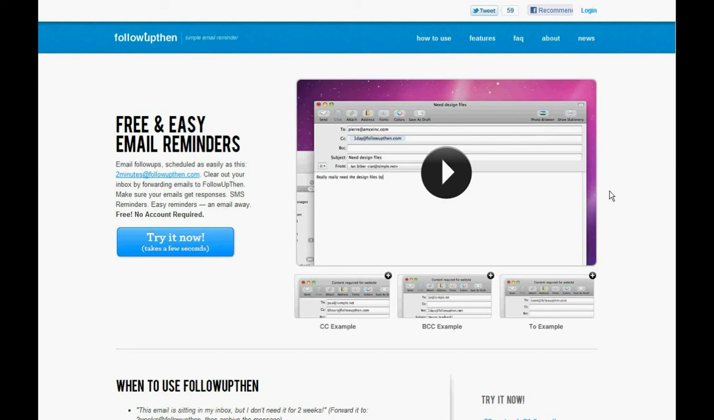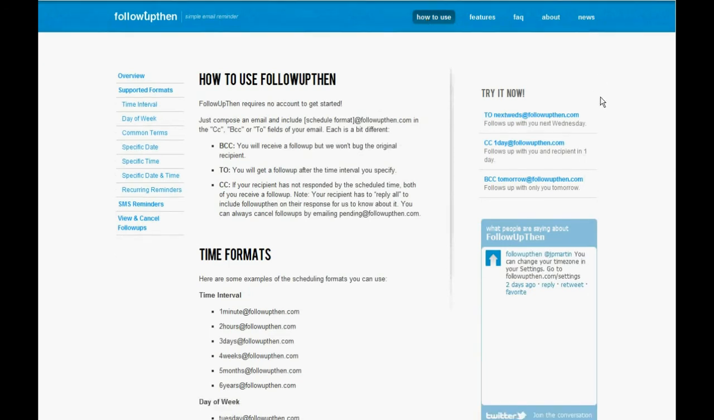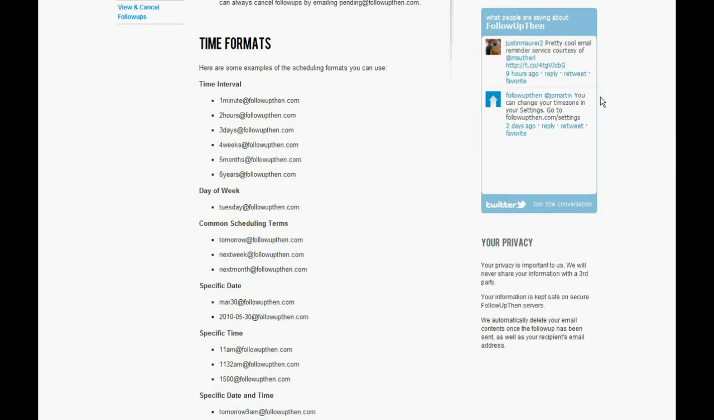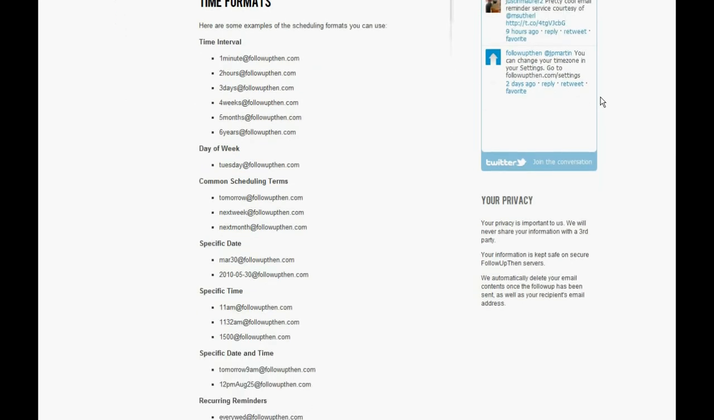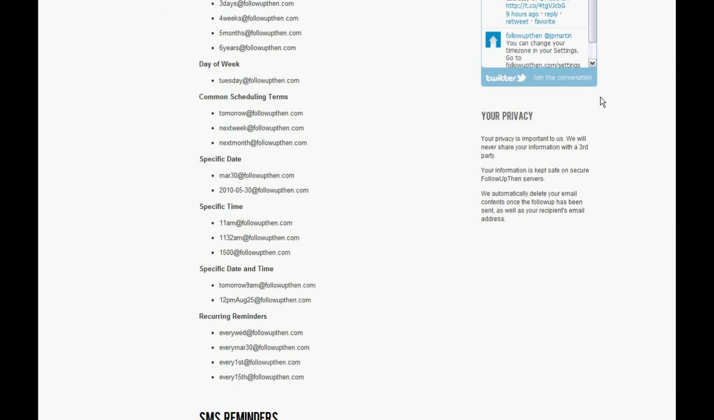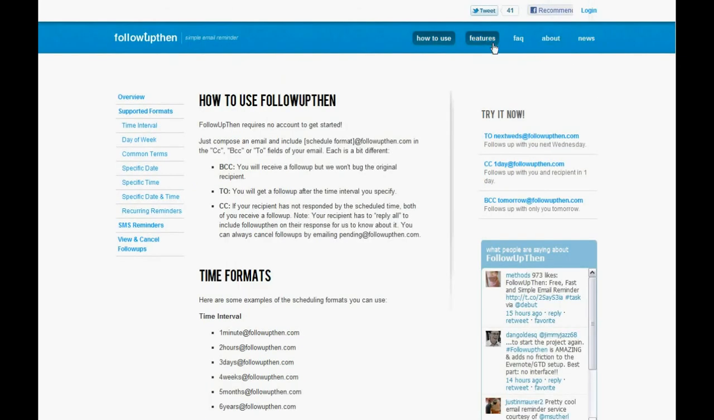You could put something in the to box, CC, or even BCC of an email. Let me show you quickly how this works. As you can see over here, there are various ways that you can send yourself an email reminder. It's something as small as 1 minute, 2 hours, 3 days, even 6 years. You can do days of week, tomorrow, next week, next month, even do specific dates and times. And you can even do recurring reminders. It is so easy to remind yourself of things that you need to get done by using FollowUpThen.